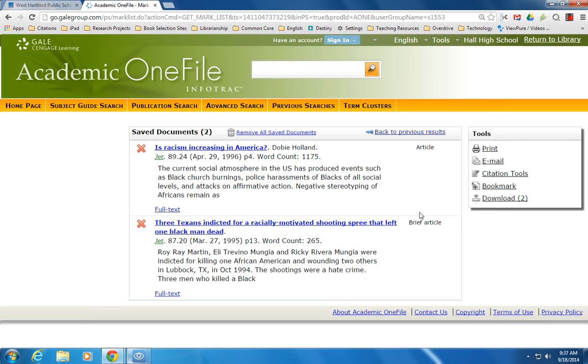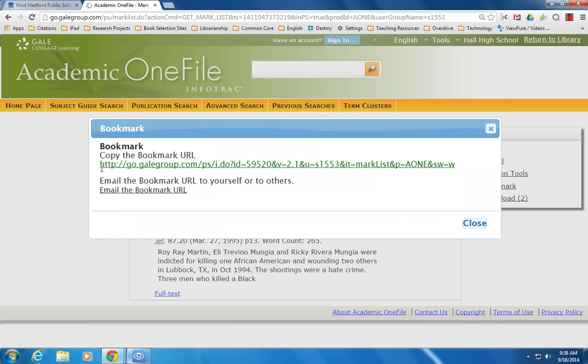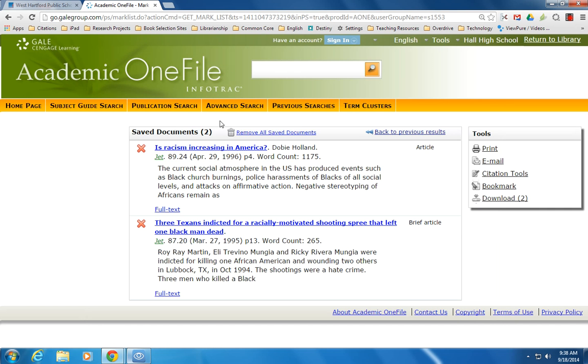And finally, another feature that's common to a lot of databases is the bookmark feature, which I like. So if you click on bookmark, it generates a unique URL which you can copy and paste. And then when you put it into a new browser window, you should get this screen right here. And finally, you can download your article to your G drive at school or your hard drive at home.